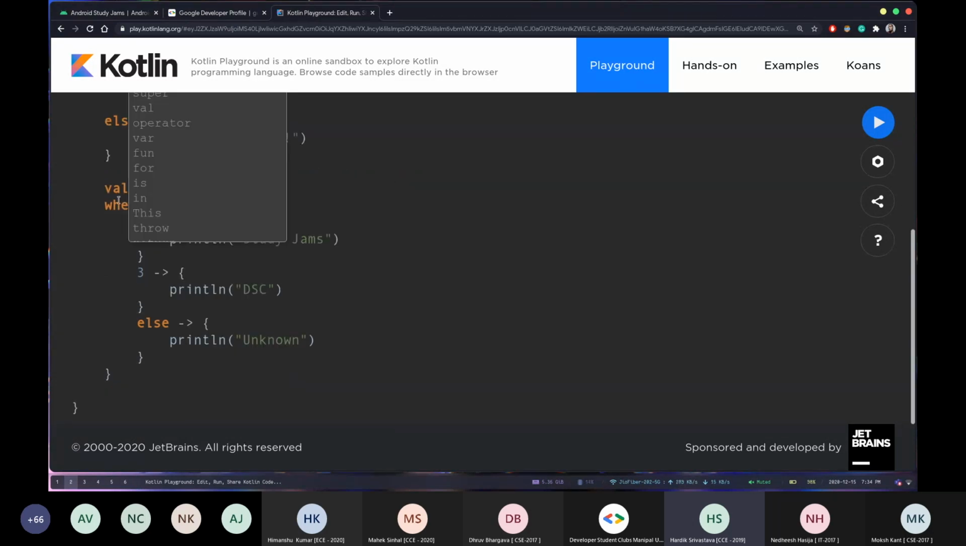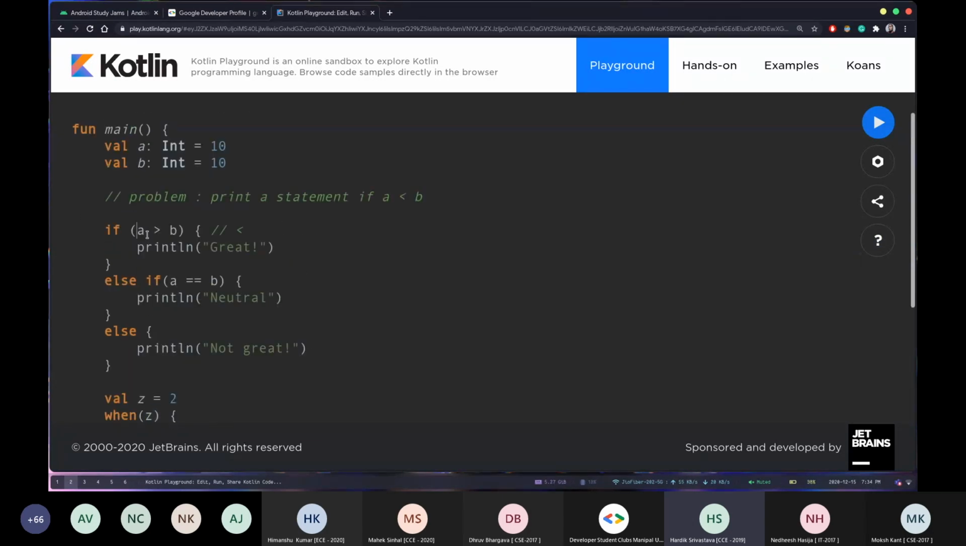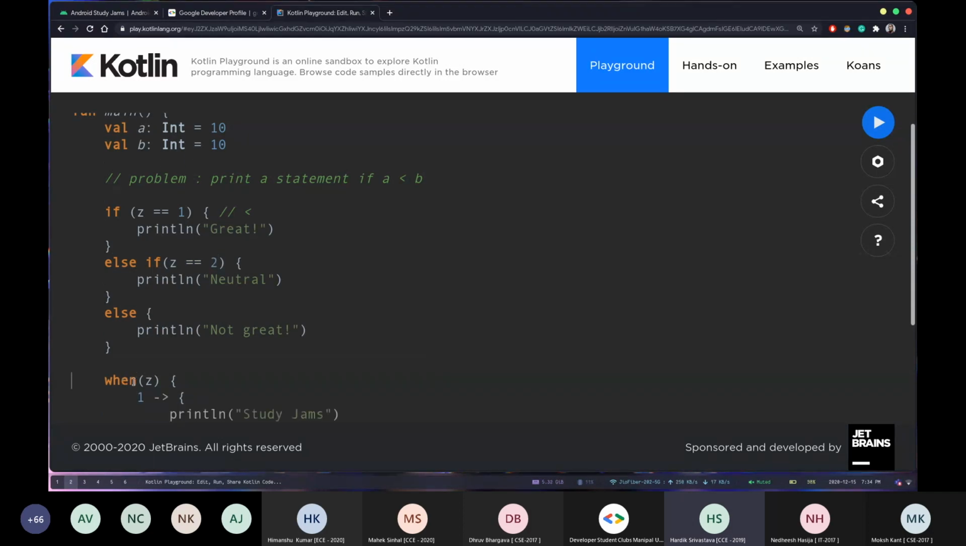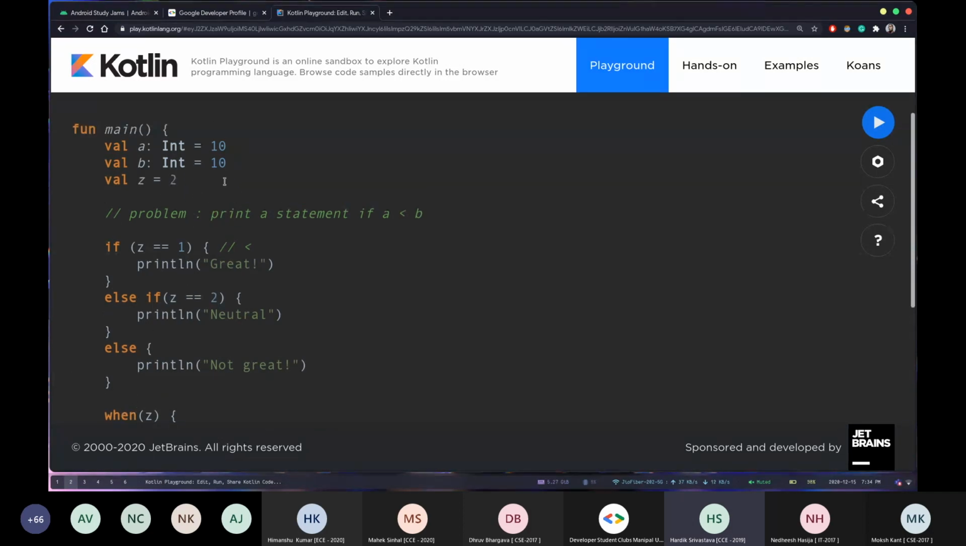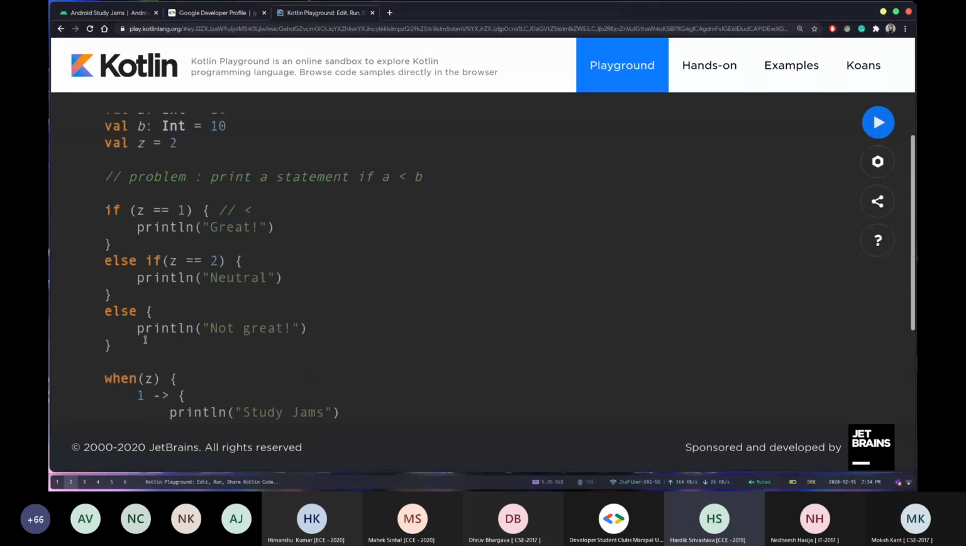Whereas in using when, I just want to execute my statements based on the value stored inside a variable. Right, I could just write something like if z is equal to 1, else if z is equal to 2, or like I'll just place it right here. I could have just written this and it would work.